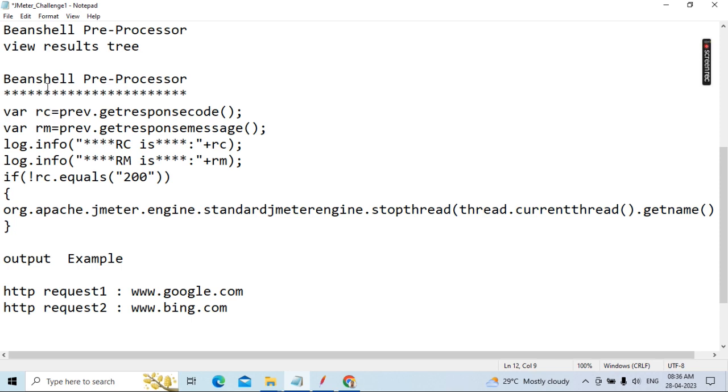First of all, you need to declare the variables. var means it's a variable. var RC, where RC means response code, equals prev.getResponseCode(). Second, the response message also: var RM, where RM means response message, equals prev.getResponseMessage(). Then log.info("response code is " + RC), which stores the response code you get and displays it. And log.info("response message is " + RM), which displays the response message you get.